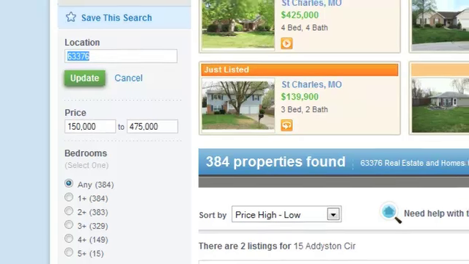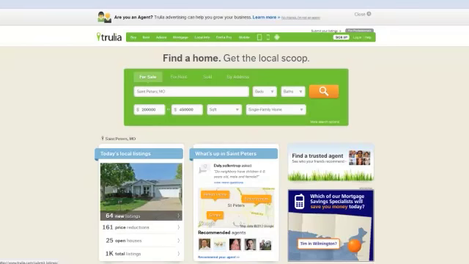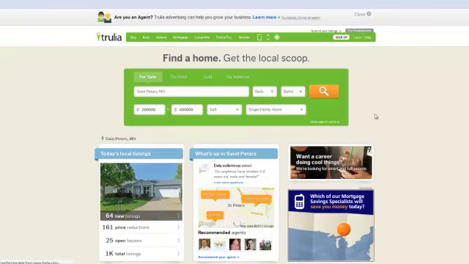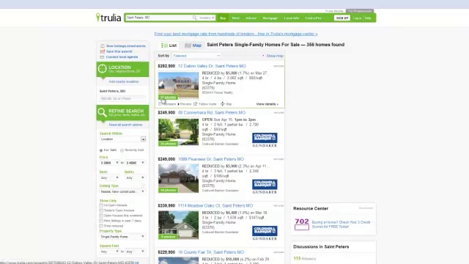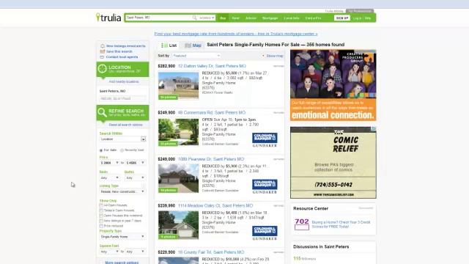Let's go back to our slides. So method number two is you can utilize alternative sites to Realtor.com, such as Trulia.com. Let's go to the web and take a look at this. All right, so Trulia.com is going to function very similar to Realtor.com in that we're going to perform a search, and as you can see, the layout is very, very similar.